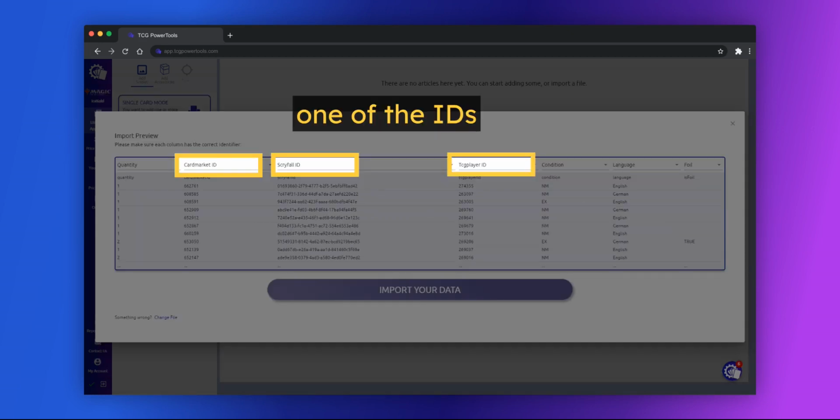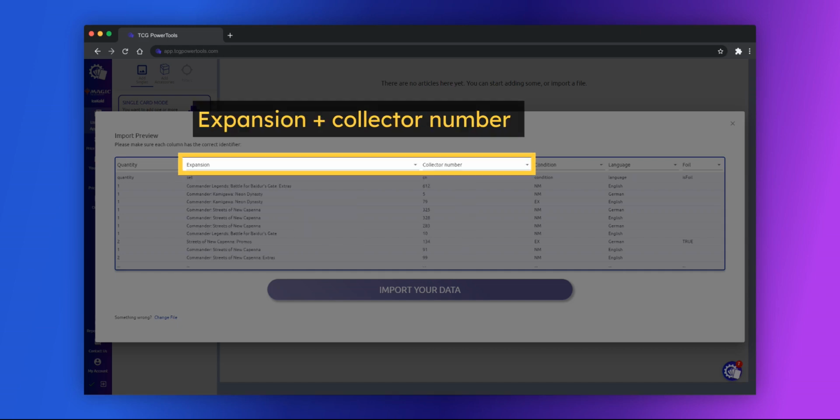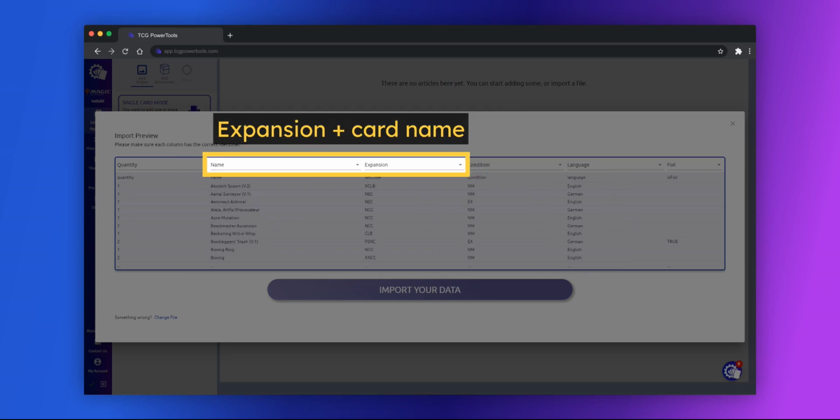The first option is to use one of the ID columns. PowerTools supports CardMarket, Scryfall, and TCG Player ID. Next option is to use the expansion and collector number columns. Or you can use the expansion and card name columns.